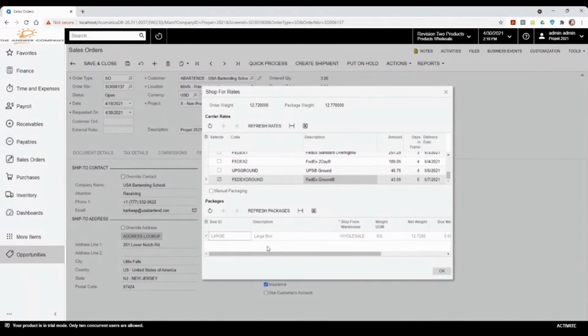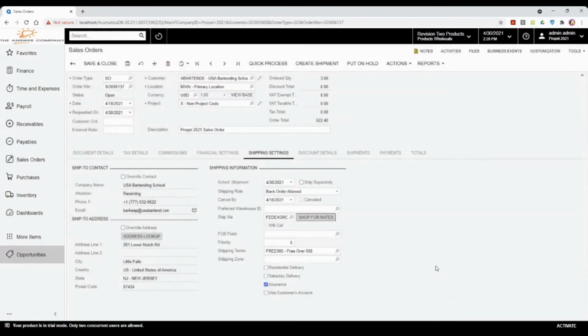So this all looks good. I'm going to keep my selection for FedEx Ground and click OK. So now we have completed the rate shopping process for this sales order. And we have verified that the shipping contact and shipping address looks good. So let's go ahead and save this sales order here. My sales order record is saved and ready for further processing.